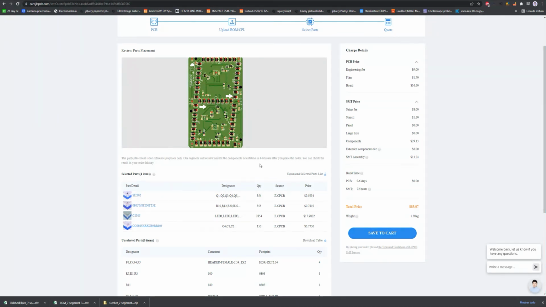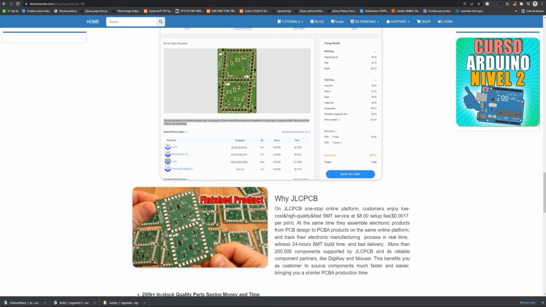So you save to cart, the engineers will check your design, will get back to you in a few hours, then you can make the payment and receive your PCBs in just a couple of days, and they will look just like this, an assembled PCB, and that's it.